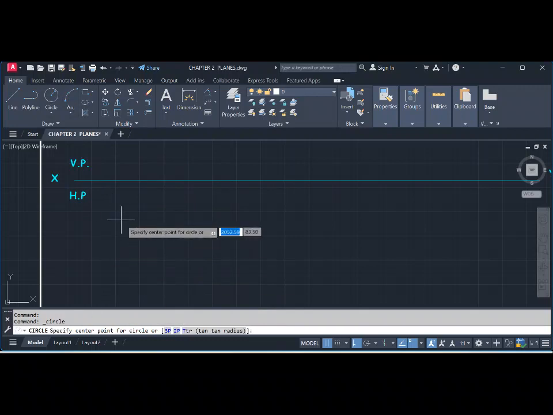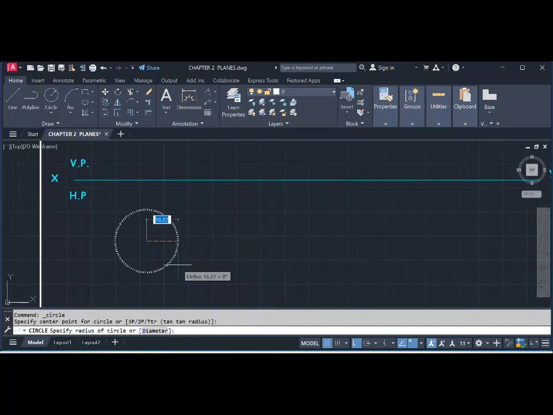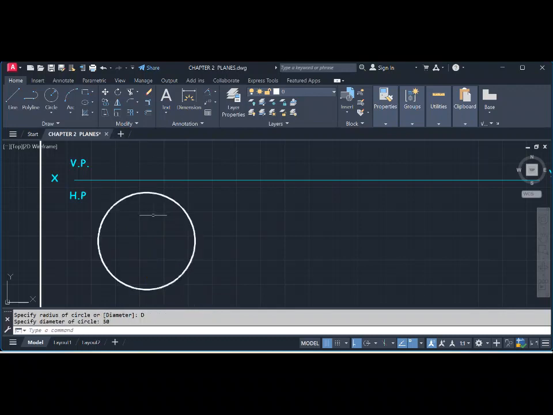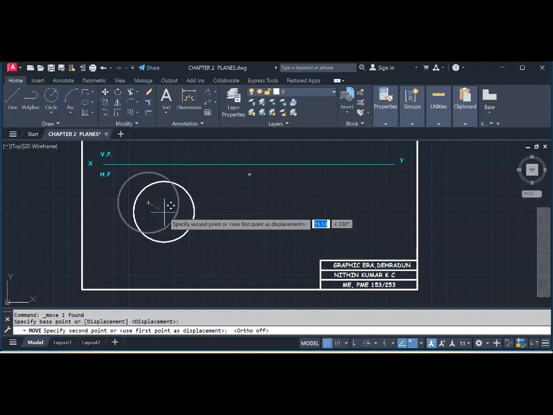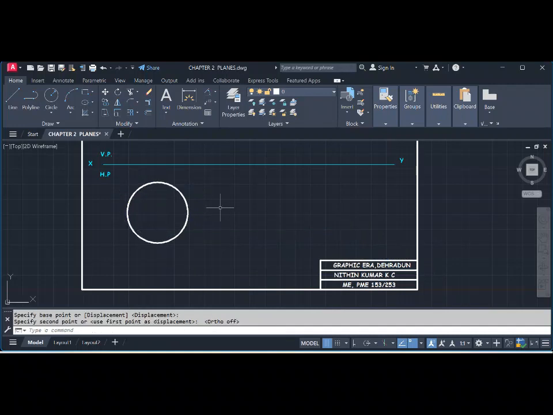Now let me take the circle, in which this is the center point, and the diameter I am going to select is 50 mm. Many students generally face a problem in dividing the circle into equal parts. That is also one of the things I am going to cover in this video.